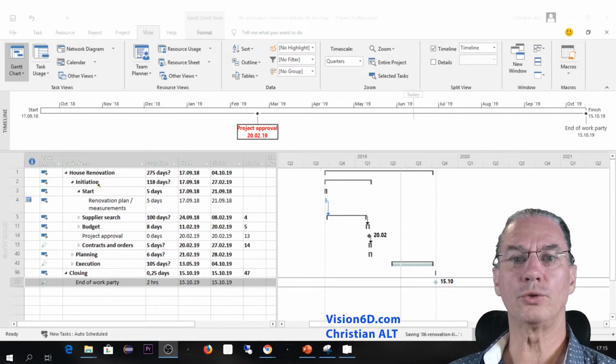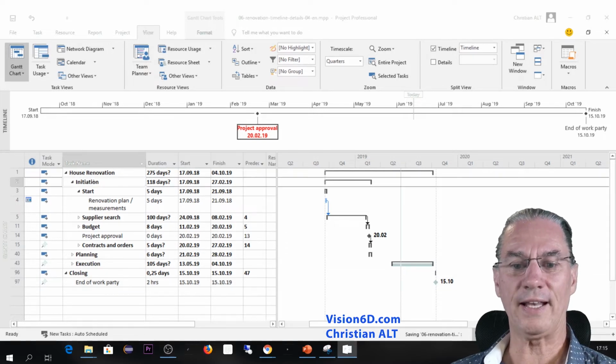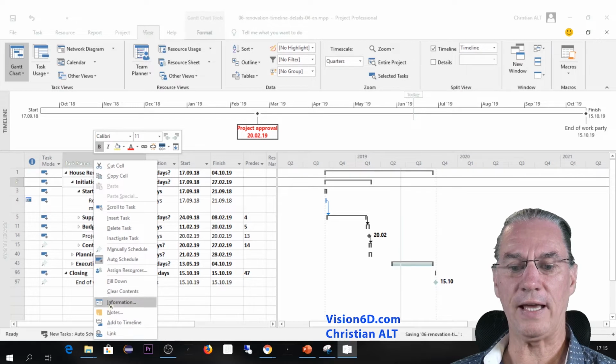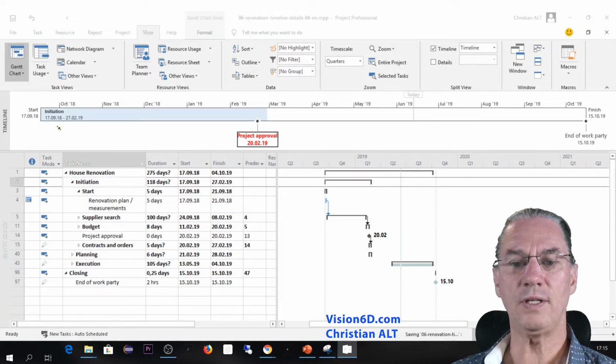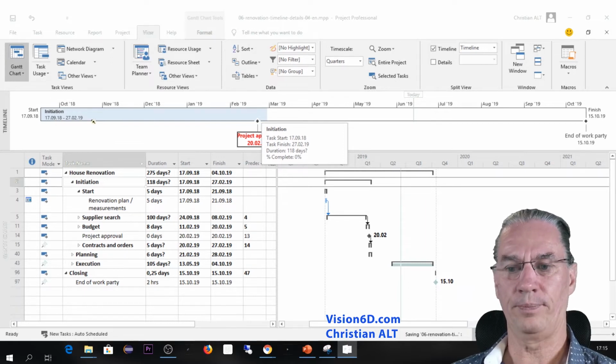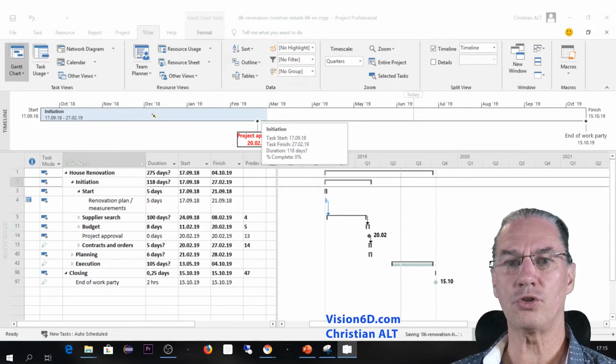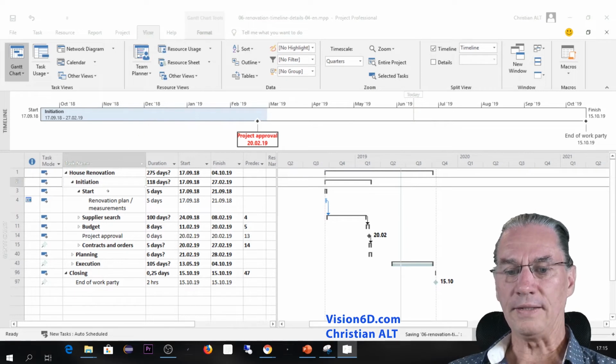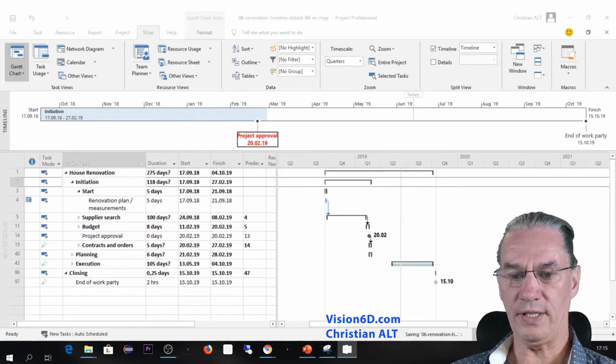So now I want to place on the timeline the initiation. So I go and I select initiation, right-click on it and add to timeline. And you see immediately it comes its position, and we can see the duration will be from the 17th of September to the 27th of February. When you go on the bar, you see that we get the explanation of the start date, finish date, duration and percent complete.